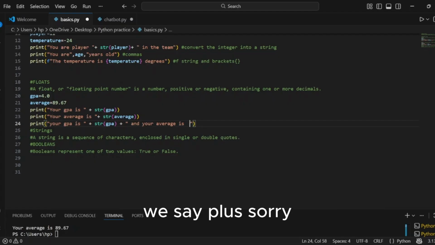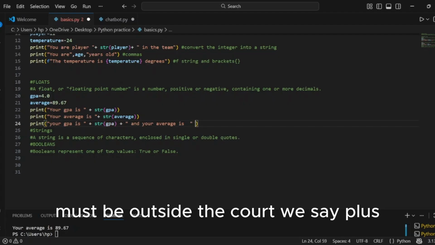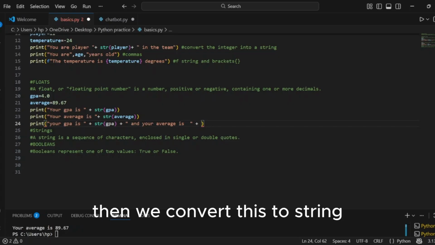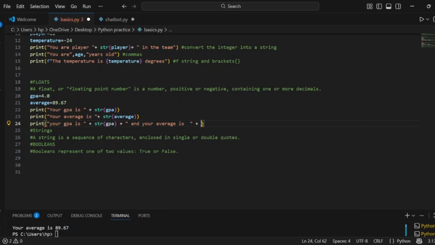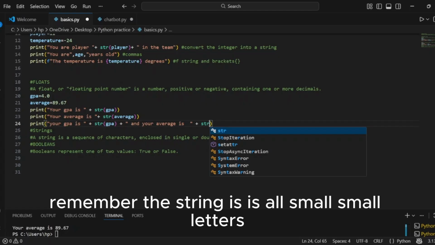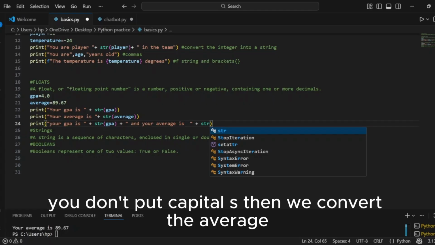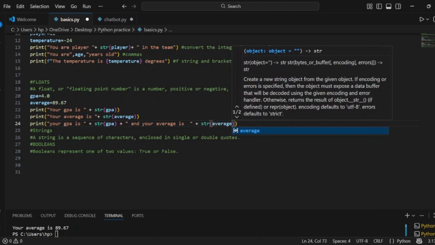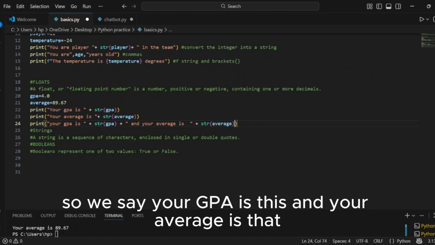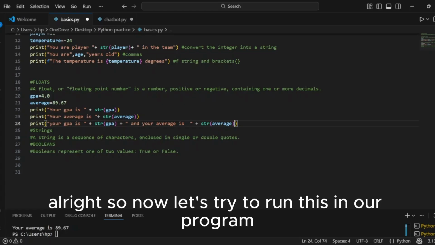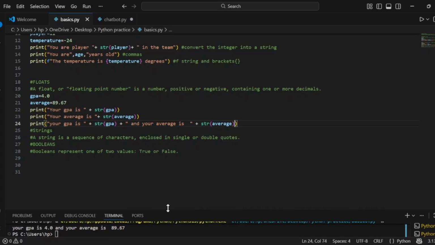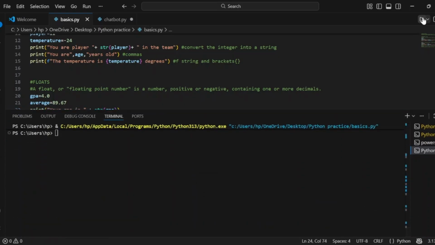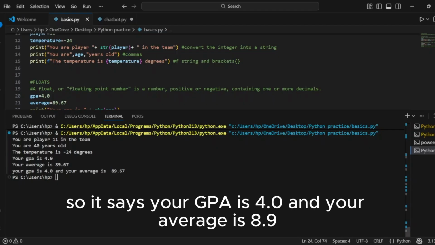We say plus, sorry, it must be outside the quote. We say plus, then we convert this to a string. Remember, the string is all small letters. We don't put capital S. Then we convert the average. All right. So we say your GPA is this and your average is that. So now let's try to run this in our program. When you look at the terminal here, it says your GPA is 4.0 and your average is 8.9.